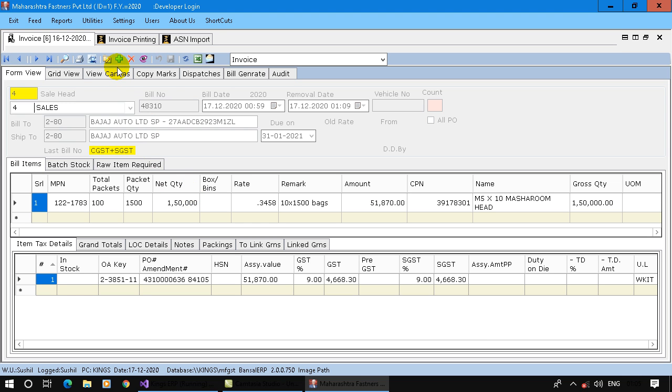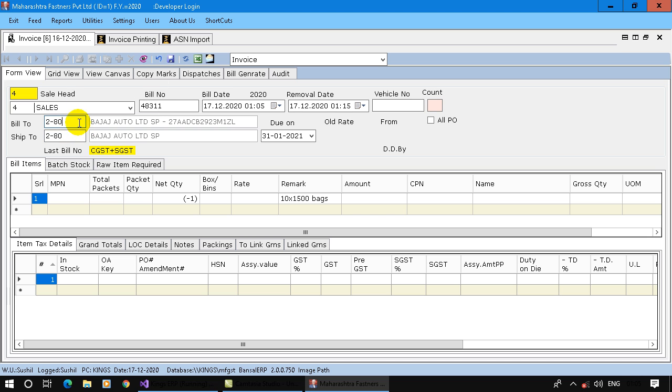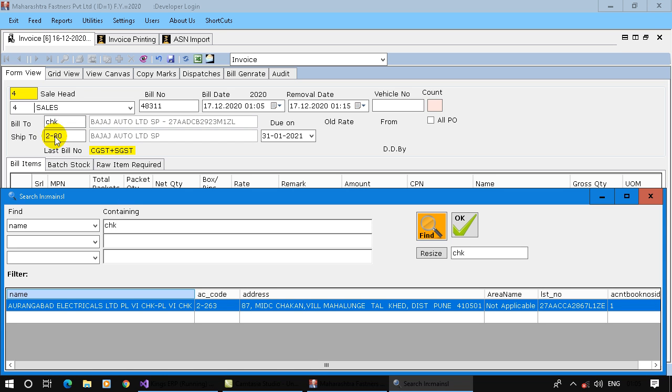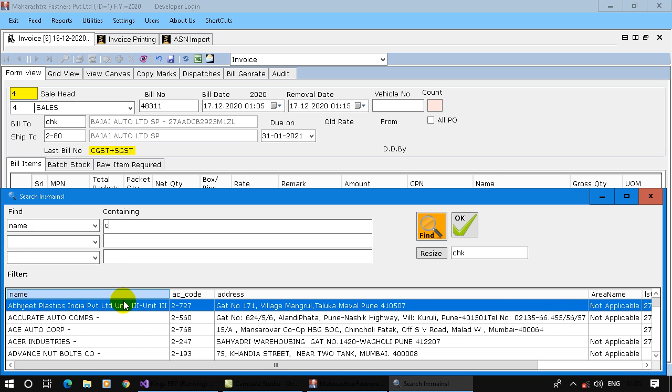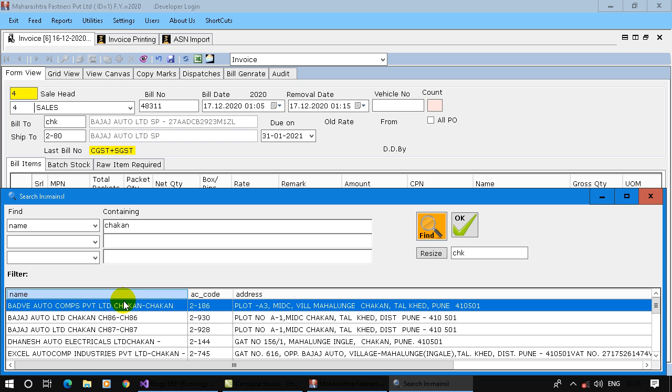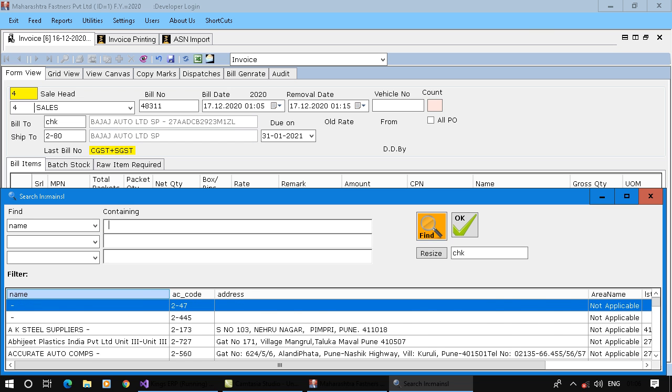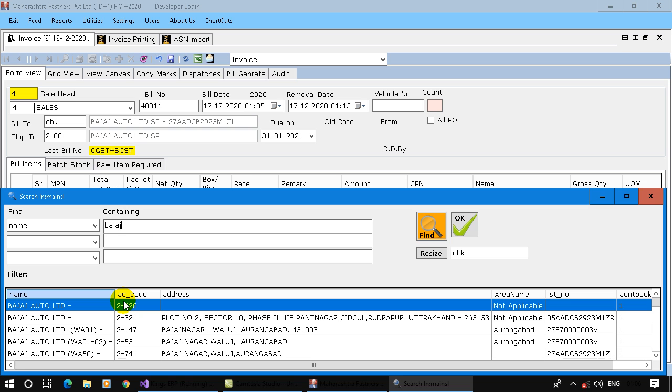Now maybe there is a question: what if I don't know the code? There is no problem, it is not necessary that you know the code. See, here you can take help. If I say CHK, it is searching in the name CHK, so it got Aurangabad. Or otherwise you can say Chakan, or you can say Bajaj. So accordingly you can select whichever customer. So these searches are there, and everywhere there is a code, there are multiple ways that you can search.